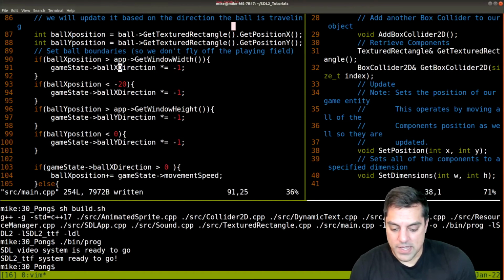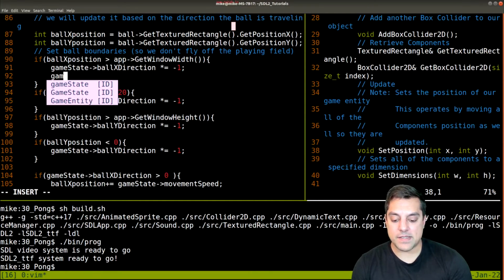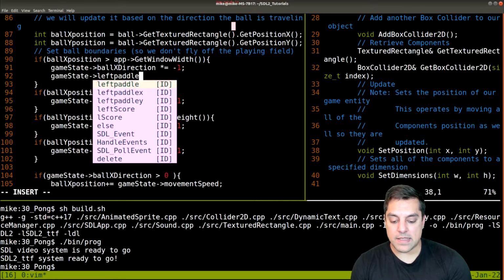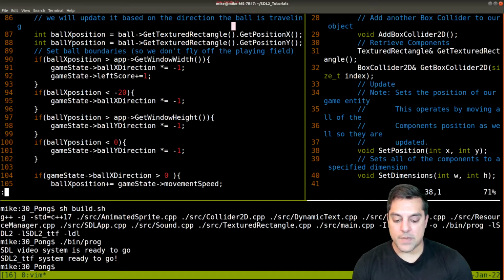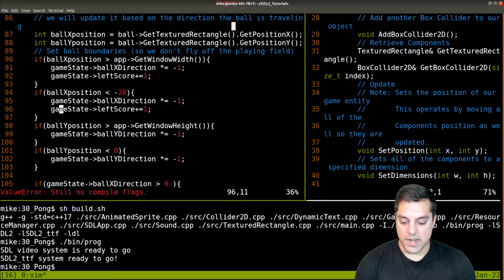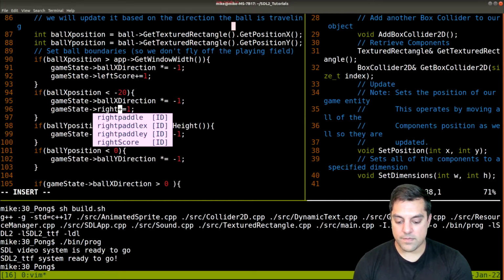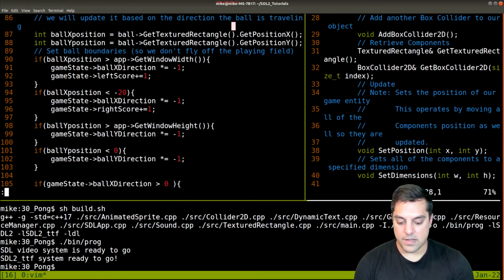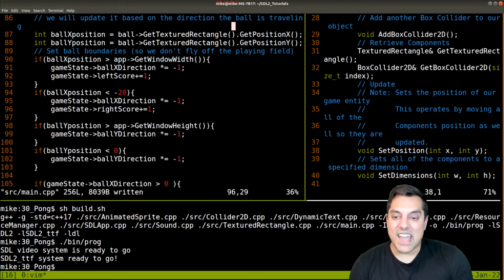All right, so looking at this here, if the ball position becomes greater than the width, then for our game state, the left score is what we actually want to be incrementing. And then in the other condition, we are incrementing the right score. The right score should be incremented by 1. And in each of these conditions, we probably want to set the ball position back to the center stage. And perhaps we want to have a little delay of some sort.